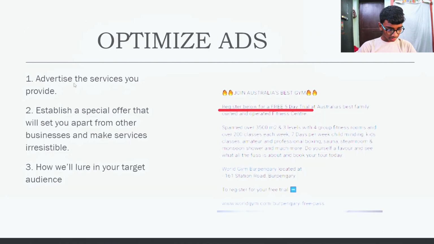So we saw that optimized ads include advertising the services you provide. We advertise the services that they provide and establish a special offer that will set you apart from other businesses and make services irresistible. Even if they do not give any offer, I can create my own offer, like Amazon is doing. They created an MRP of 1500, and their price is like 1000.